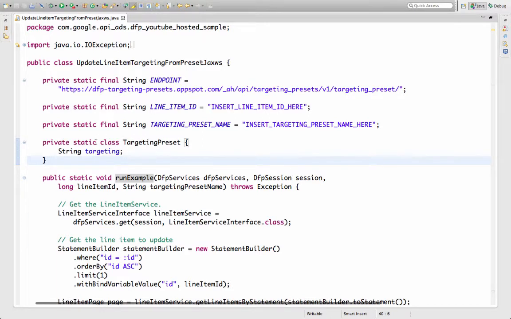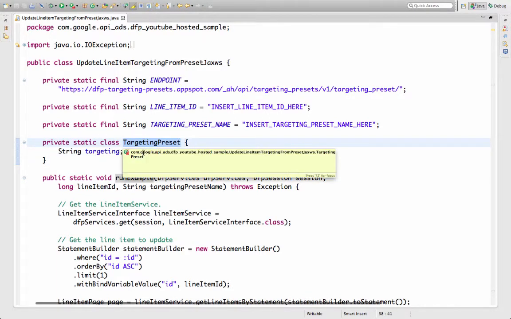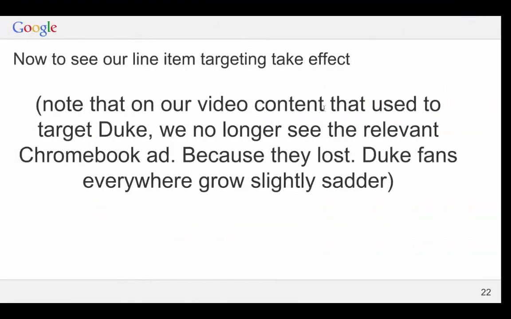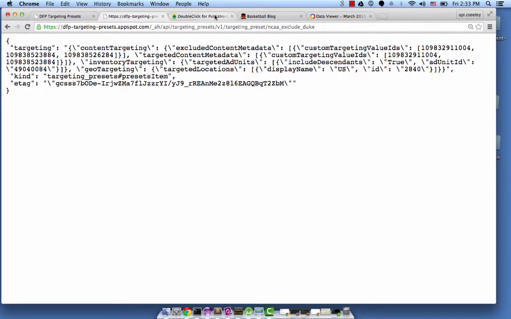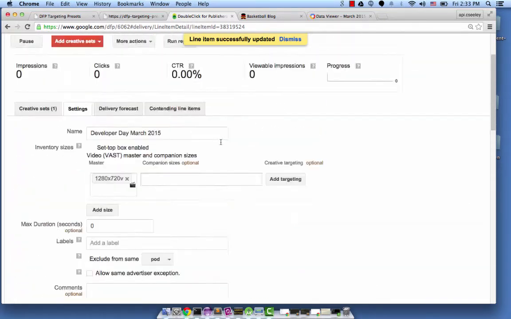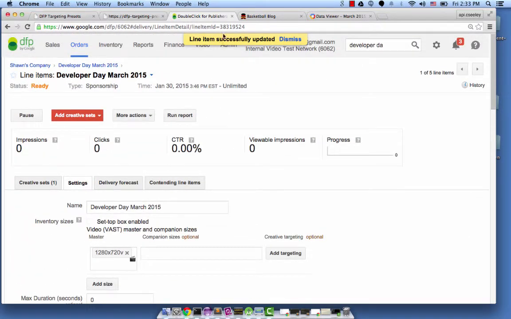And here's our private class here for the targeting preset, which is what we're going to be deserializing into. So our targeting preset name, we'll set that again as NCAA exclude Duke. And our line item ID, we're going to take the line item ID that we created earlier and update the targeting on it. So if I go back into DFP, our line item here is our Developer Day, March 2015 line item. So I'll take the ID out of the URL.